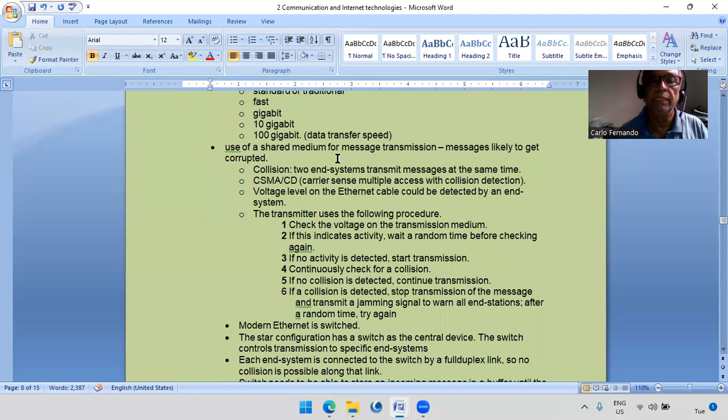Use of a shared medium for message transmission. When you use a shared medium for message transmission, messages are likely to get corrupted. A collision: we talked briefly about collision earlier. Two end systems transmit messages at the same time, like two people talking at the same time, out of turn. Then CSMA/CD, carrier sense multiple access with collision detection. CD is collision detection.